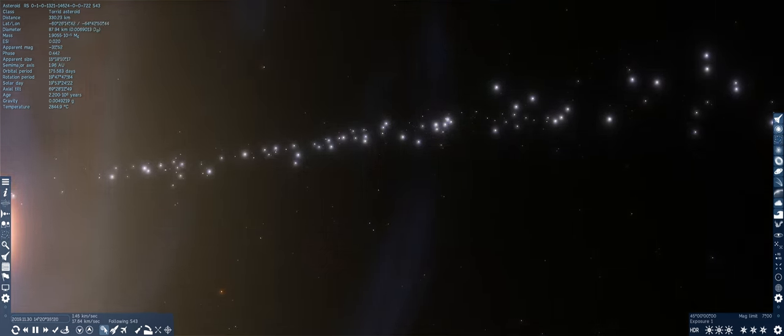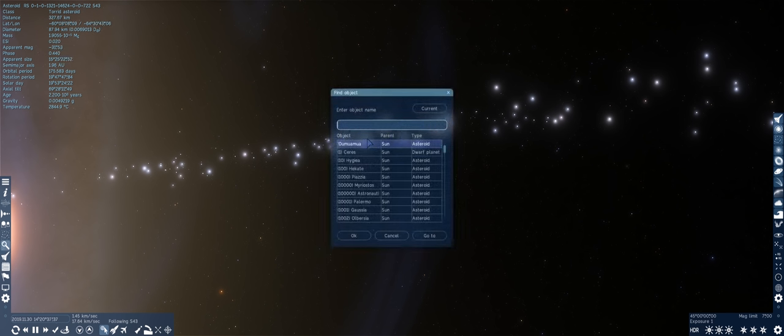So exploring the galaxy or the universe at random is rather good, but what if you want to look for something specific? Well, simply press F3.